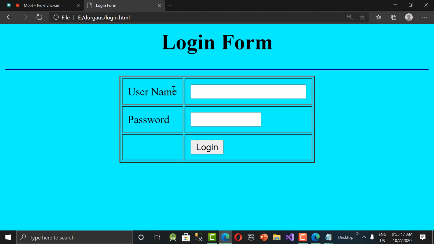In the next session when we go to JSP, we'll see, if I enter username and password here, how to read these two values and how to process them. If the username and password are correct, then I need to show a welcome message. If wrong, then I need to say invalid user ID or password. All this we'll see practically when we go to JSP, Java Server Pages.